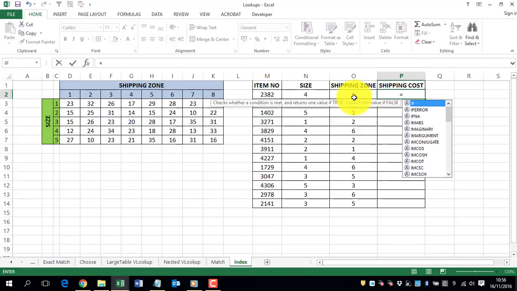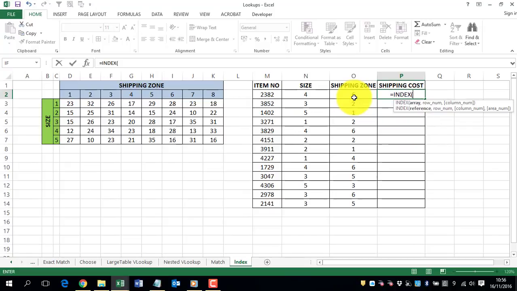We start with equals INDEX. The array is the data that we're going to be gathering, and unlike the VLOOKUP and HLOOKUP rules, we don't include the headings in this data. So you would only select the data of the shipping cost itself. Because we're going to be copying this function down, don't forget we need to lock this data, so we push F4 on our keyboard. Then it asks for a row number reference.